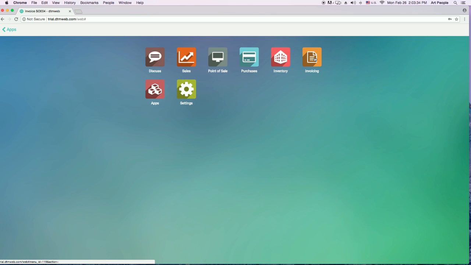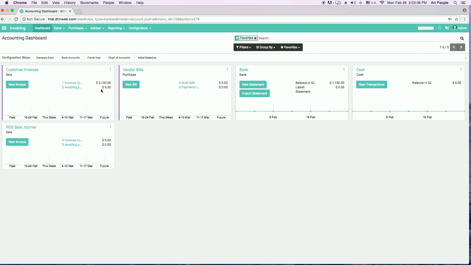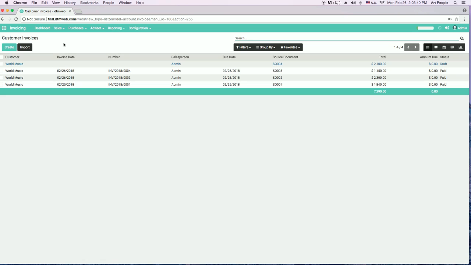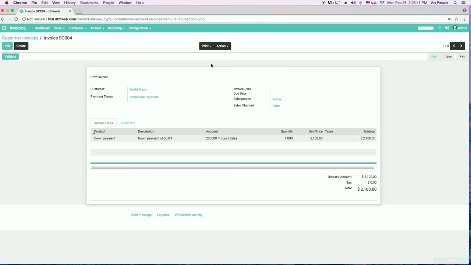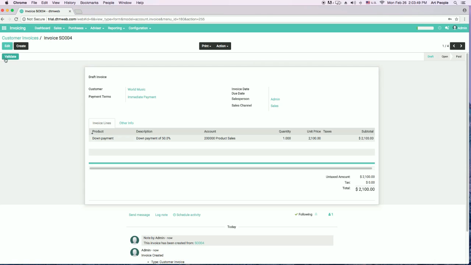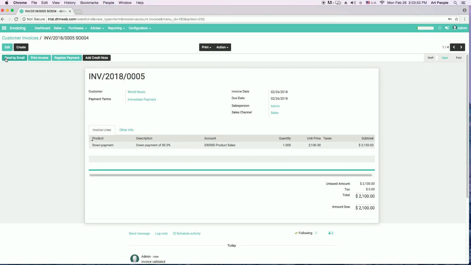we'll go back to the mother accounting system, which is the invoicing, and we click on sales, then customer invoices. If you click on customer invoices, you'll see that you have a draft of $2,100, which is yet to be validated from the invoicing application. So we click on validate from here, which means that we are acknowledging. By clicking on validate, we make sure that we're acknowledging the payment.